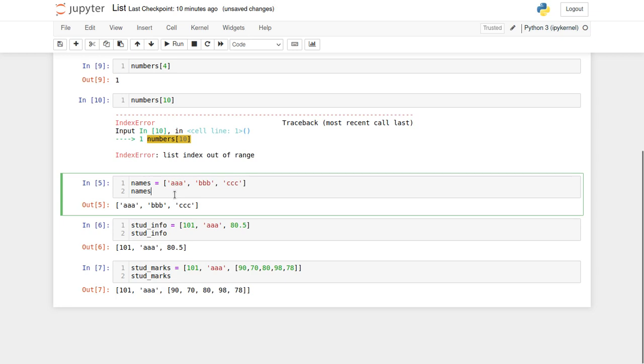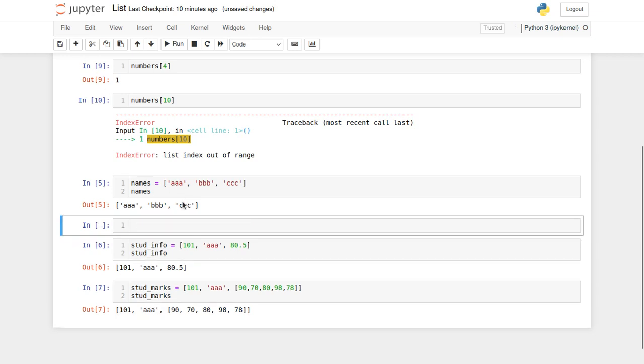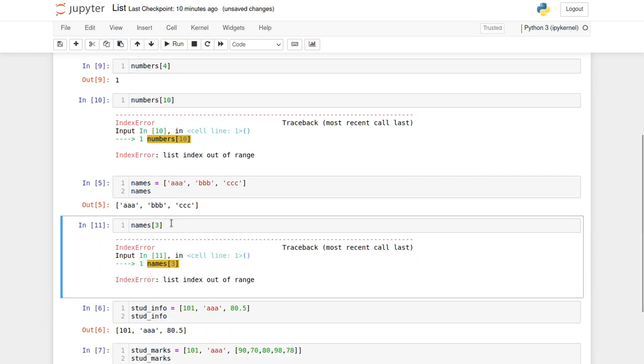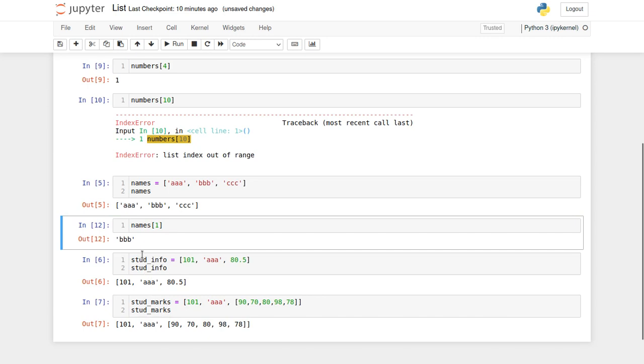And then take this example, names of 3. Again we have only 0, 1, 2, so there is an index error. If I give index 1, there is an output. So the second data item is fetched from the list.